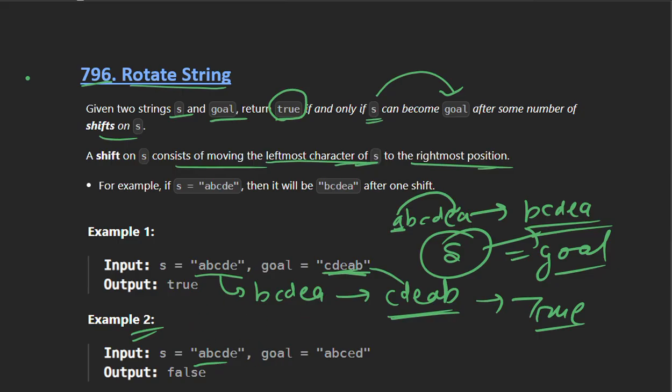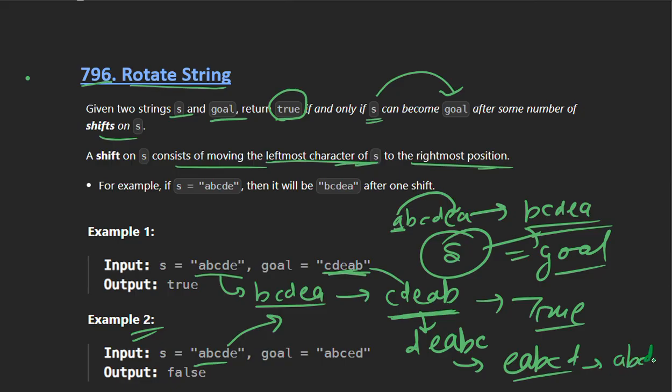So let's see example number 2. Same string a b c d e. So after one shift it will become b c d e a, still not equal to goal. After two shifts it will become c d e a b, still not equal to goal. Then d e a b c, still not equal to goal. e a b c d, still not equal to goal. After one more shift it will become the original string, a b c d e. So we stop and we return the answer as false, right?